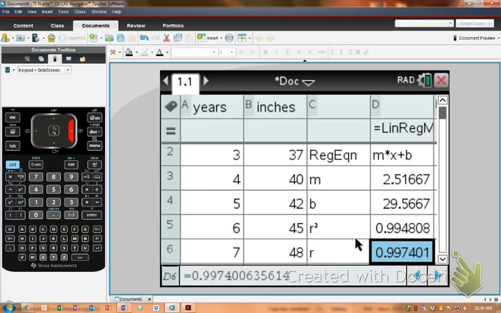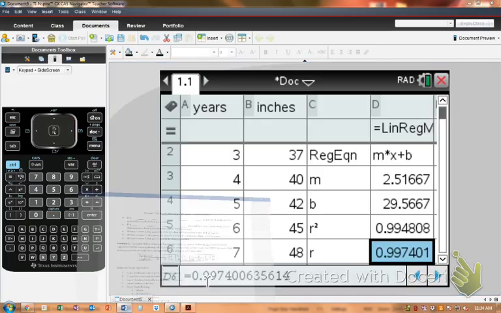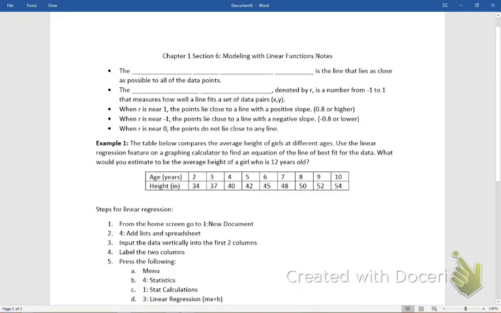So we're going to go back and actually answer the questions. So when I write this down as an actual answer, it would look like this. Y equals our M from the data, which was 2.516x plus our B, which was 92.56.